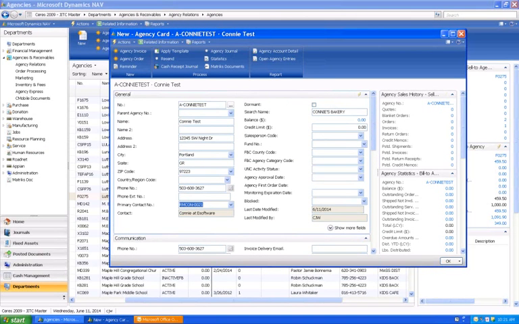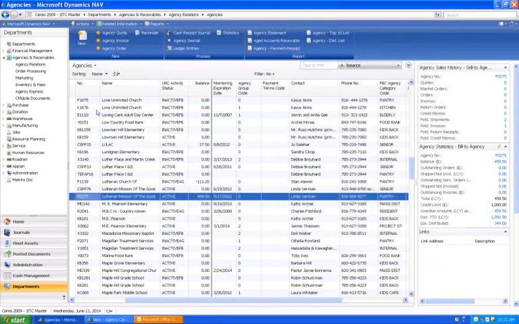The dormant field, if you check this box, it will hide the record from the list view. So if you're looking at an agency list and you don't see an agency in the list view and you know that the agency does in fact exist, one possibility is that the agency has been marked as dormant by checking this box. So you want to be sure that you don't accidentally mark an agency as dormant, because they will disappear from this view here in the list view unless you display dormant agencies.